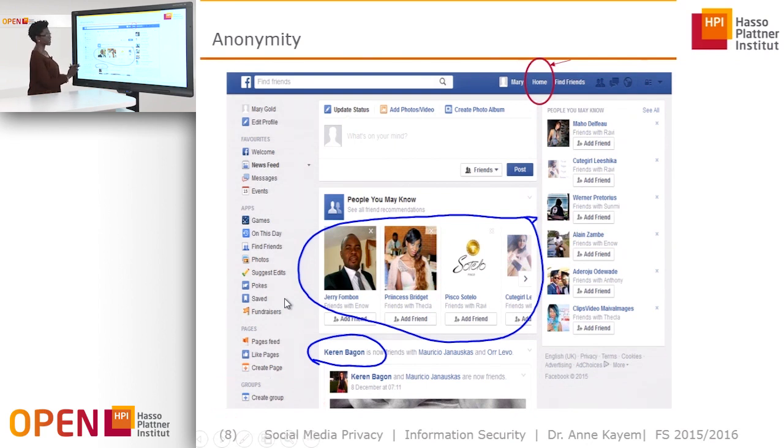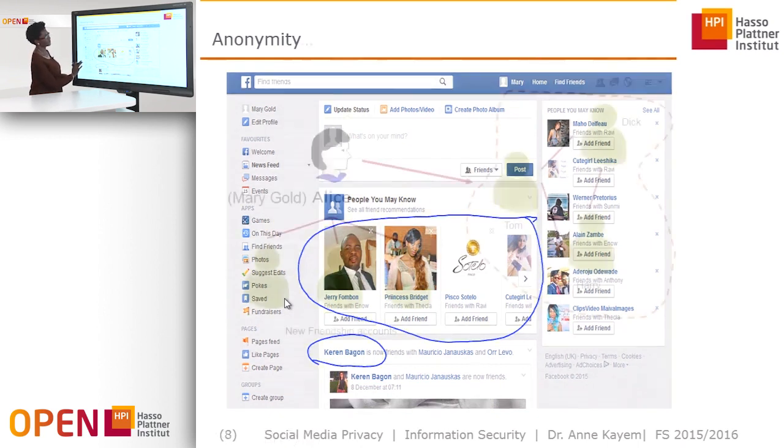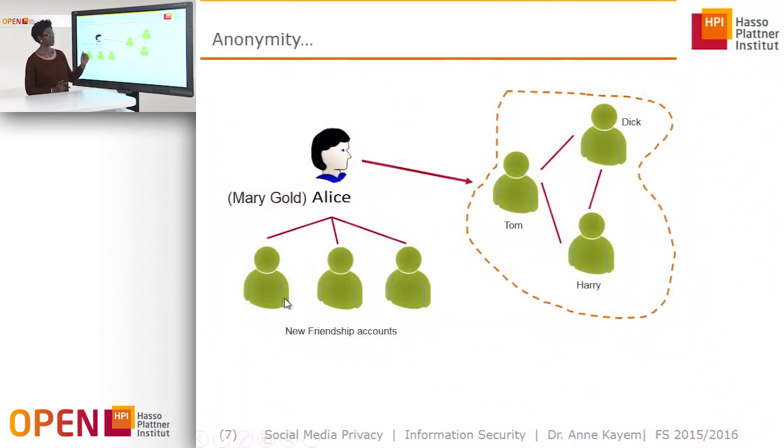So going back pretty much to this image, right, you can see from what I'm saying that it's quite easy for Mary Gold to insert herself into this group of users, provided at least one of the users accepts to become friends with her.